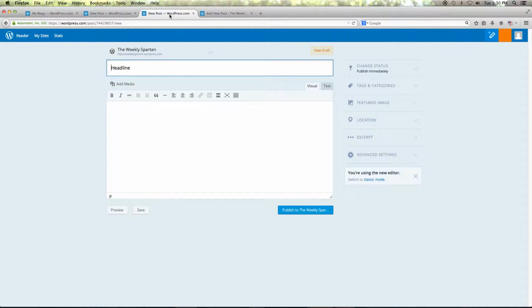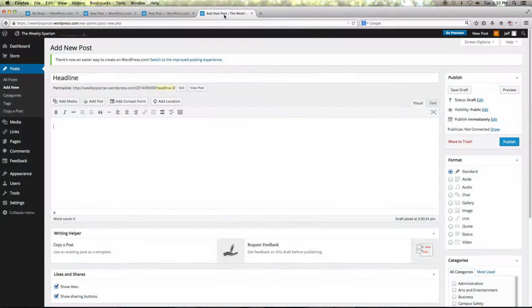It's the same thing here. Again, it just looks a little bit different, but you want to copy and paste. You do not want to attach the Word document to this post. It will not show up as a live post if you do that. It'll simply be an attachment.